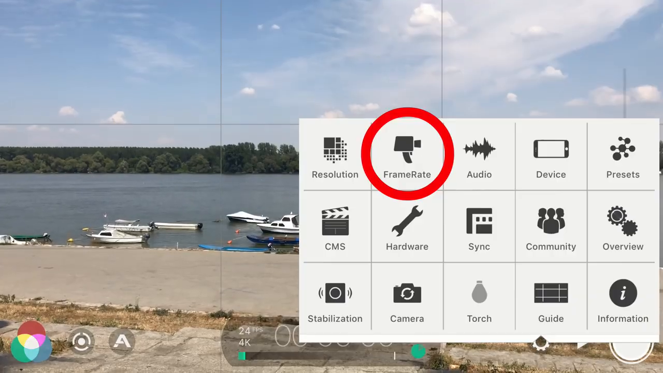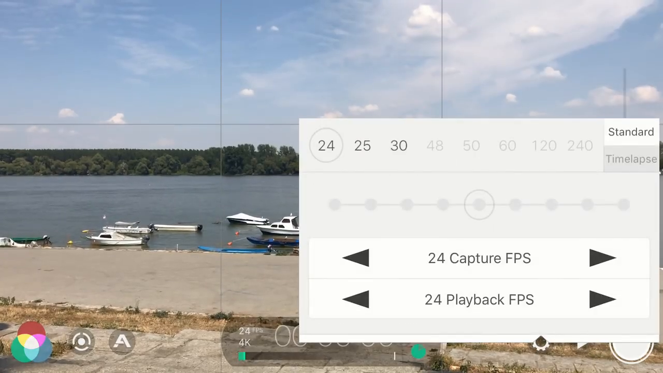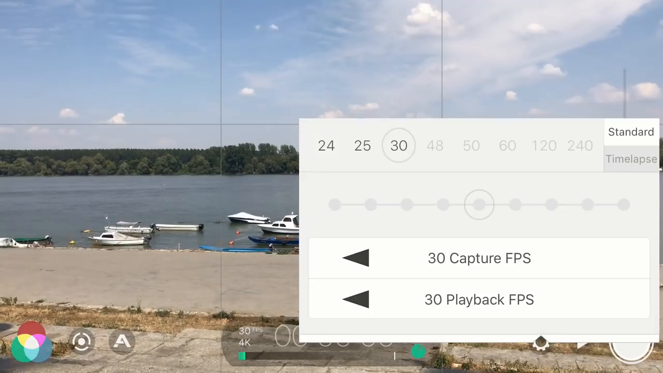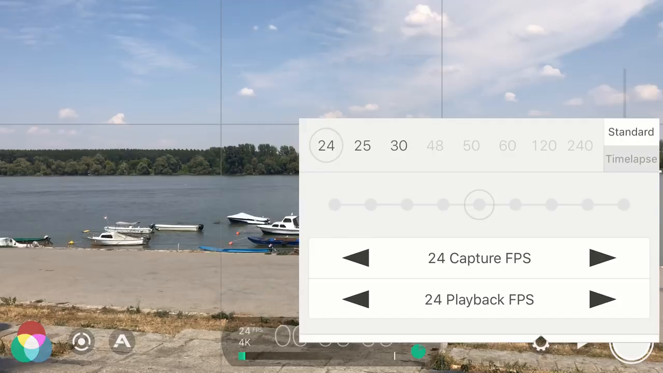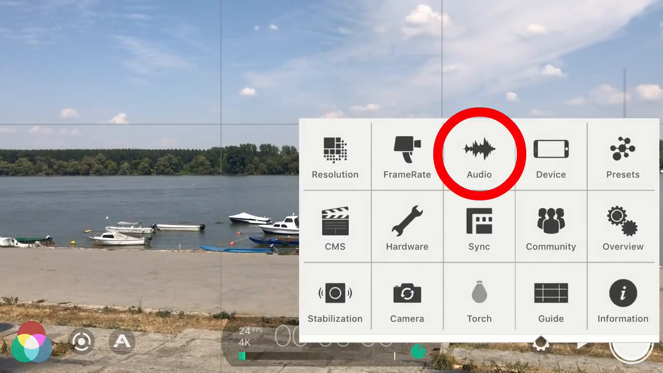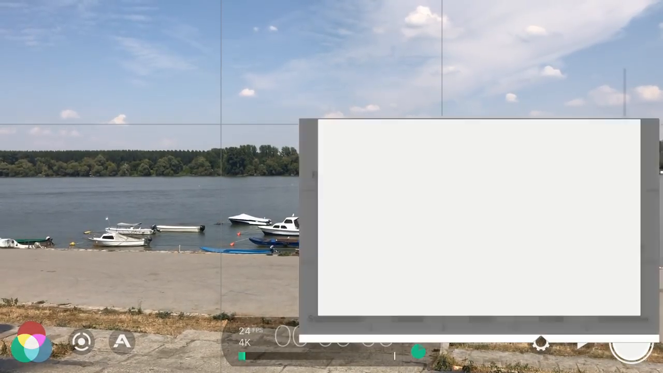Tap on Frame Rate to edit capture and playback frame rate settings. The default is 24 frames per second capture and playback, but you can select any frame rate which is available for your chosen resolution. Tap on Audio to open audio settings.